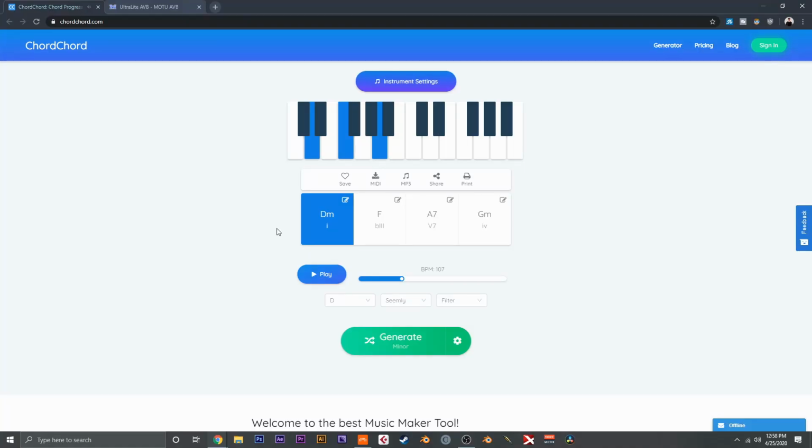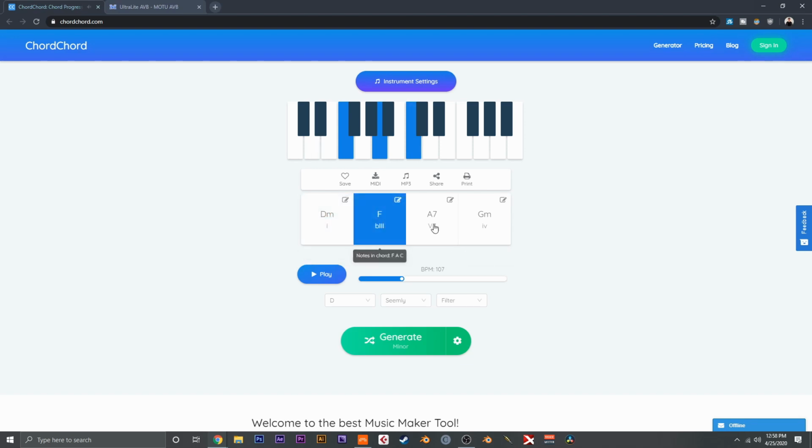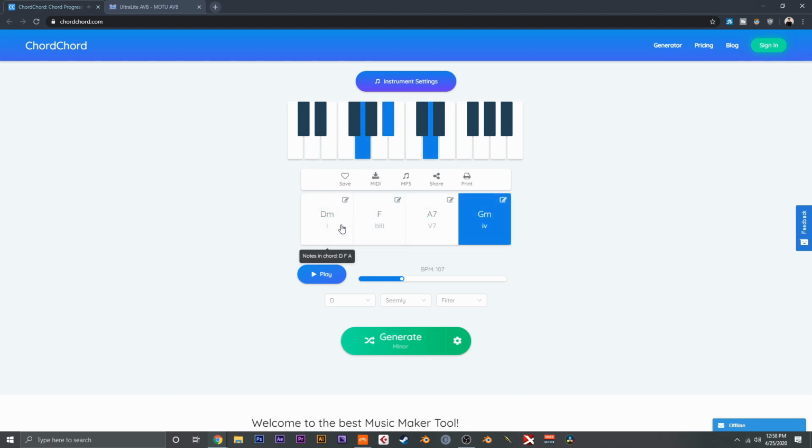Okay, so after going through it a few times here, this is what I've got: D minor, F, A7, and G minor. Which I think should work just fine. And we can also download the MIDI and drag it right into our DAW, which is pretty cool.